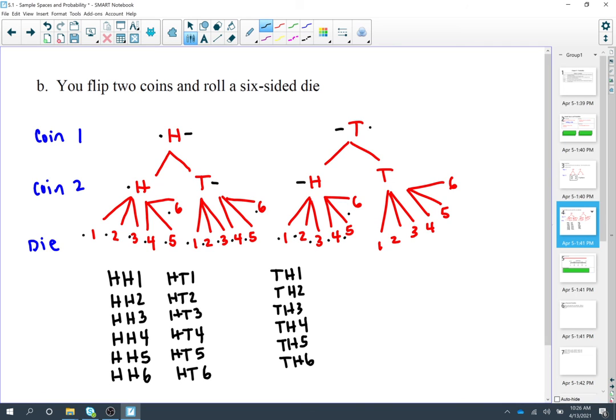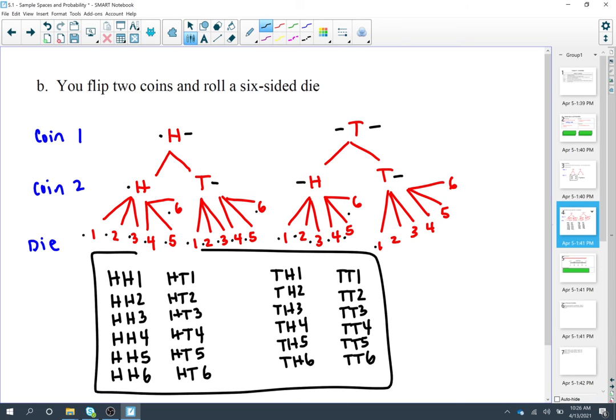And then last but not least, we're going to do tails, tails, 1, tails, tails, 2, 3, 4, 5, and 6. So when it says to list our outcomes or list our sample space, this is the list of your sample space. And if you count them, we've actually got 6 by 4, which tells us that there are 24 different outcomes.